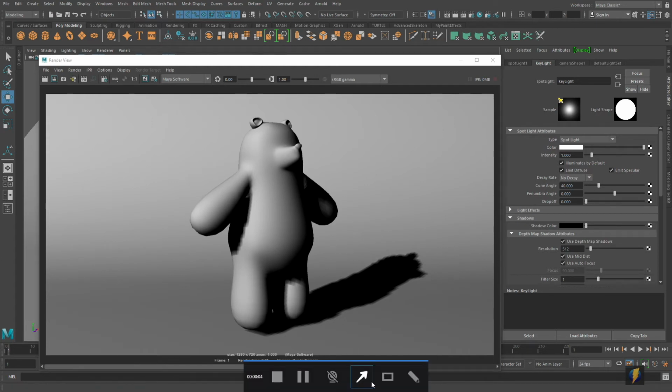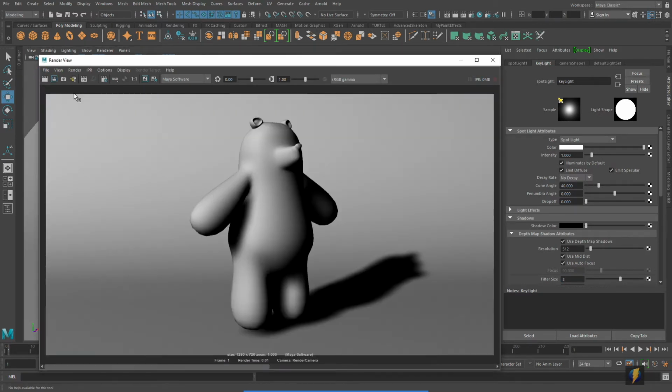Now, you'll notice that the shadow looks a bit pixelated, both here and here on our mesh. To fix that, we can change some of the properties of the light itself, the resolution as well as the filter size. Filter size will soften the shadow. So if I change this from 1 to, let's say, 3, that should blur this a little bit more and make the shadow look more acceptable. As you can see, that's exactly what it did.